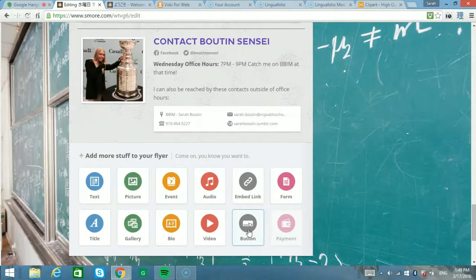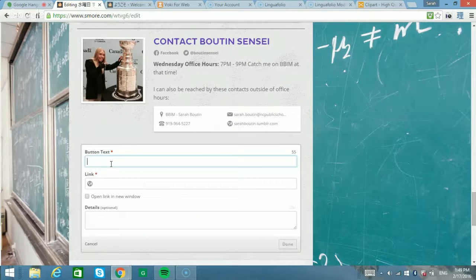And then finally, the button. So if you wanted to create a link, you could just put in something like, check out this cultural link, click here as the button text, put the link in, set it to open in a new window, and then if you have a little bit to say about what's in the link, you can put the details there.